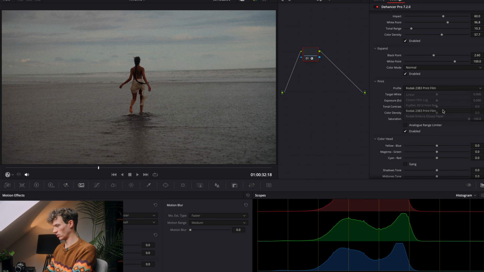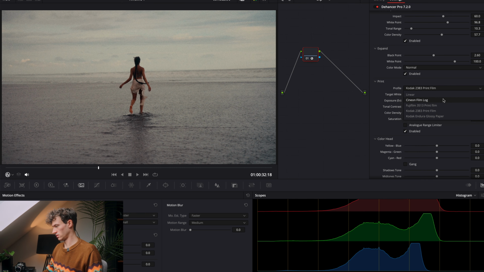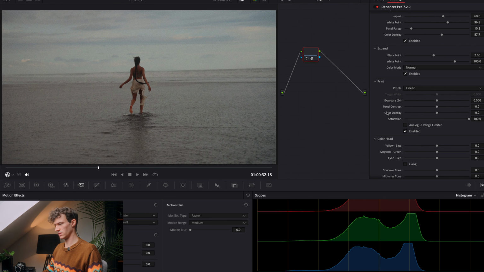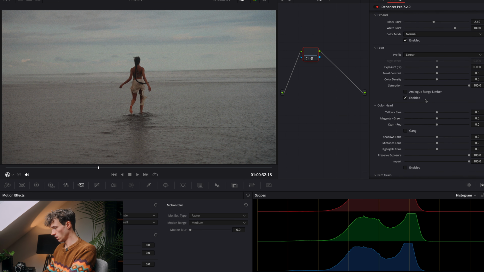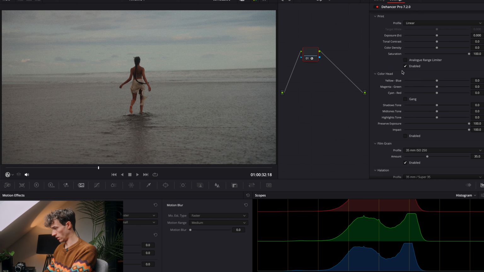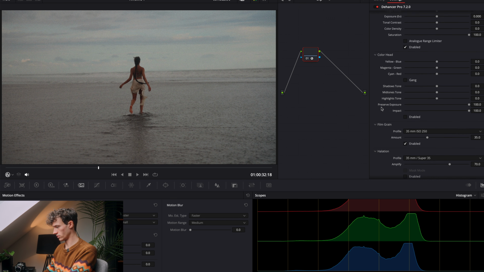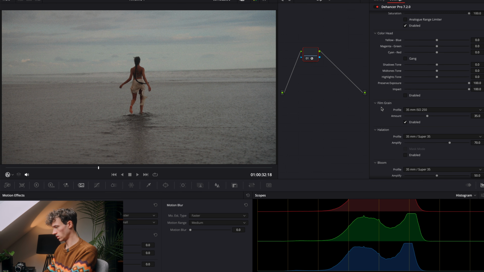I would choose Kodak 2383, but my Super 8 film got scanned directly from the negative and was transformed to positive digitally. So I don't choose any print right now because it would mess up the colors. So I keep it on linear. We have secondary color grading options here. I don't want to touch them right now because for me it looks all good.